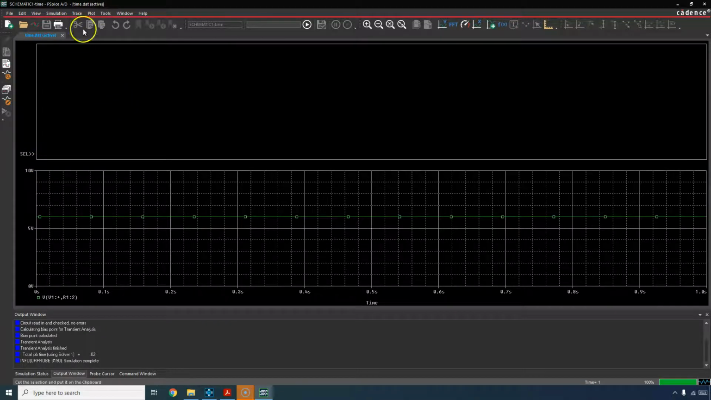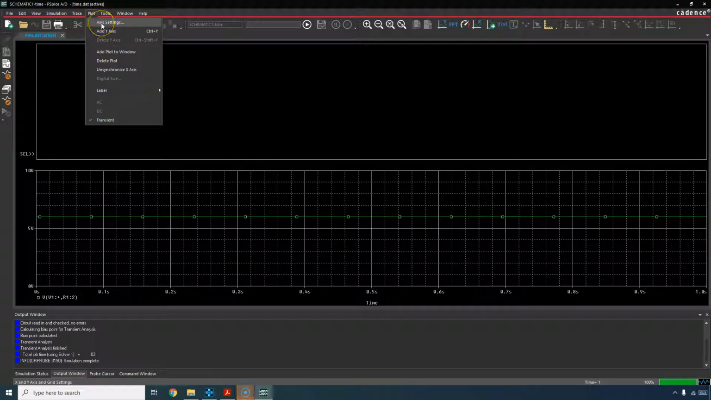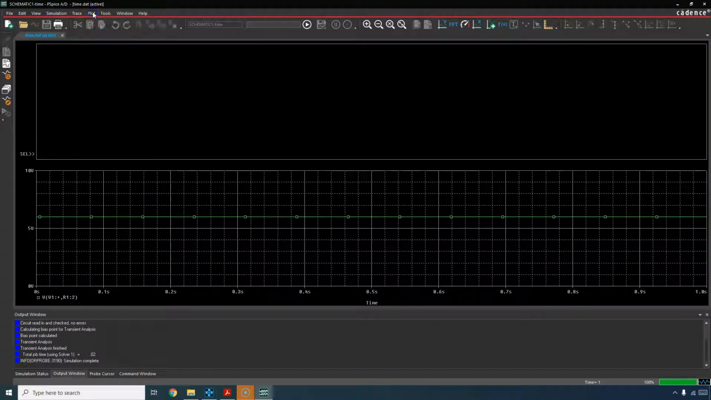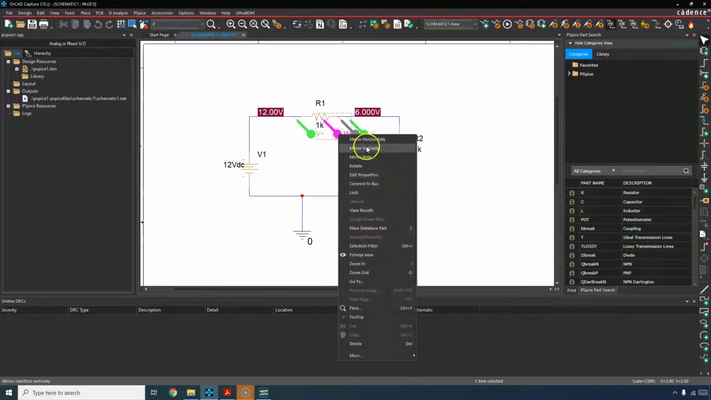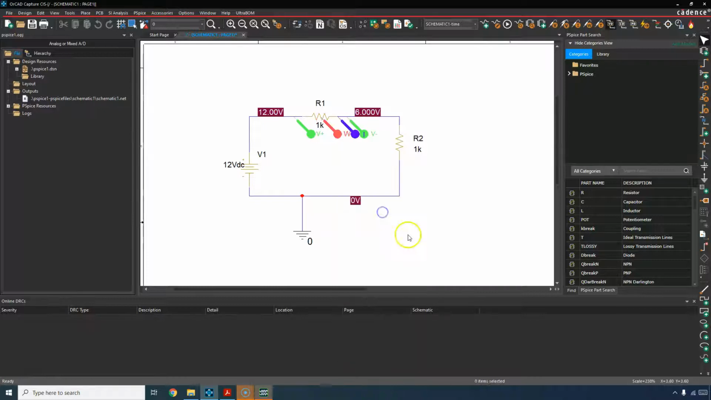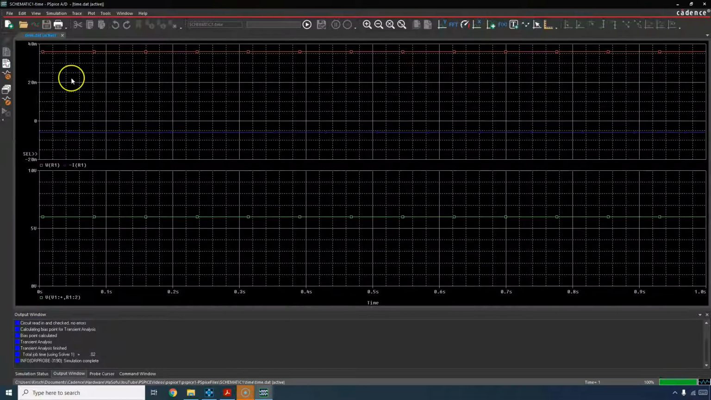Okay, so let's plot power. Go to plot. Oh, and well, what you could do is a little trick here. Let's go to the schematic and right click and view results. And see, it turns from being gray into being red. Let's see if it automatically plots on the selected graph, and it does.